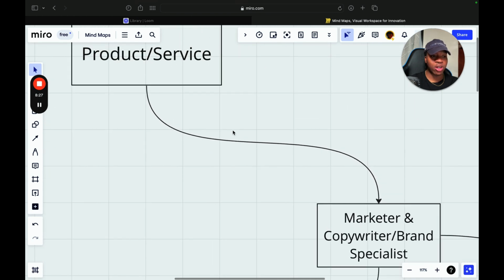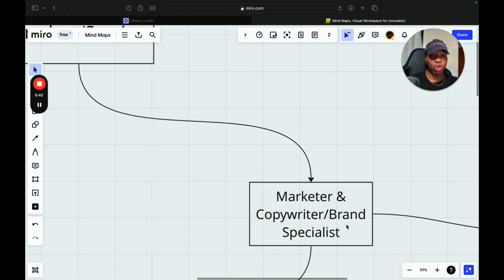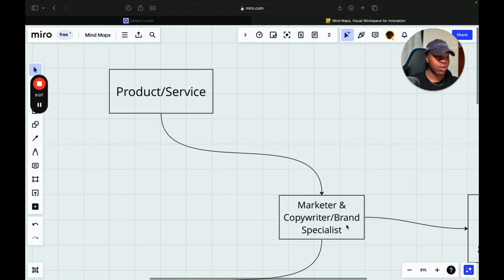So it starts at a product or service, right? And that product or service, how you get that seen would be a marketer and copywriter and brand specialist. So a marketer specializes in obviously running the ads, right? And he's also sort of a copywriter because he's writing the copy for the ads as well, right? Slash brand specialist. This guy, he's very, very talented. He knows how to maneuver in various niches, and he can optimize your offer like that, right?